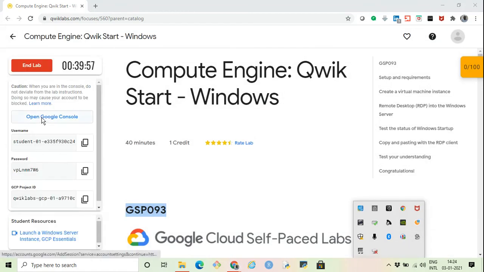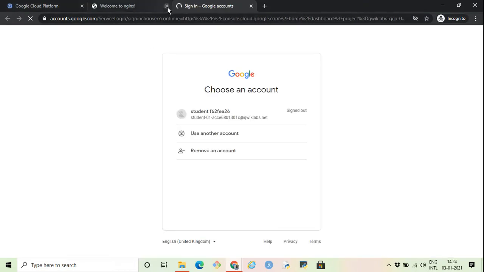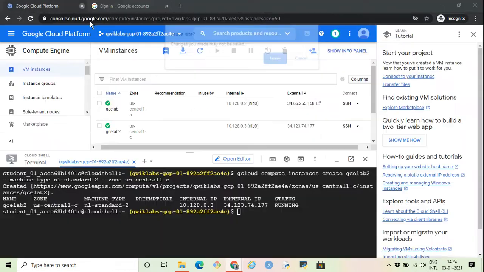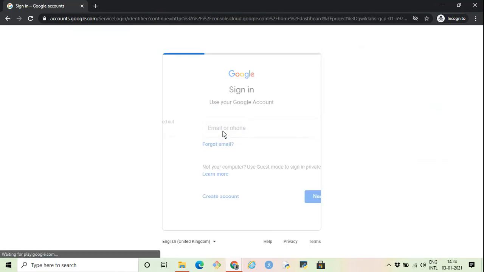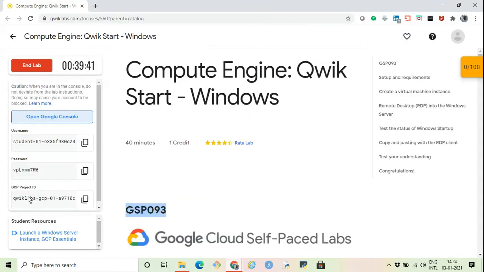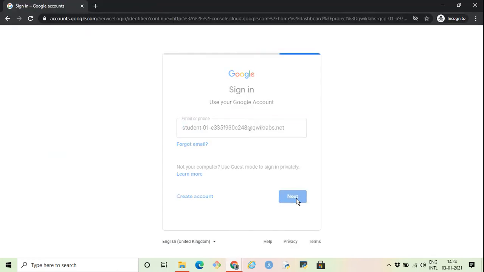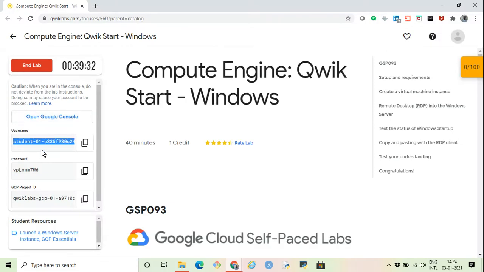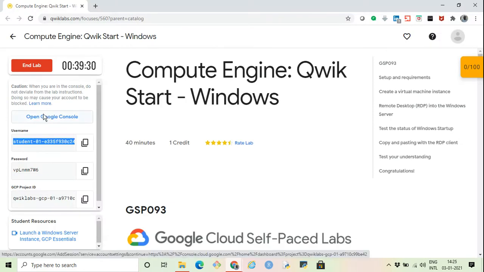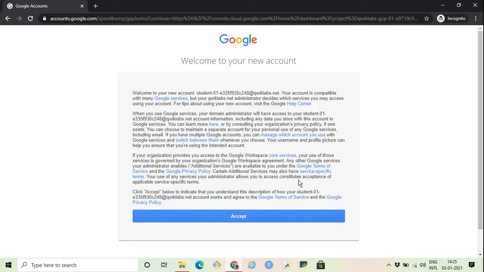We get this option: open it in an incognito window. I'm just closing the previous ones which are opened. Okay, and using another account, this is the username and password that we get here. That's the username. Just make sure that you enter the same user and password which is presented at the time of creation of this lab. Next, accept.